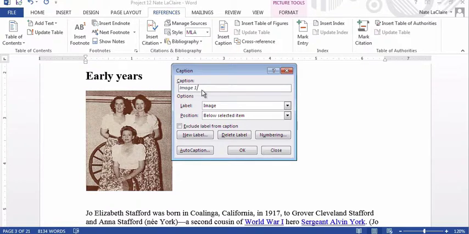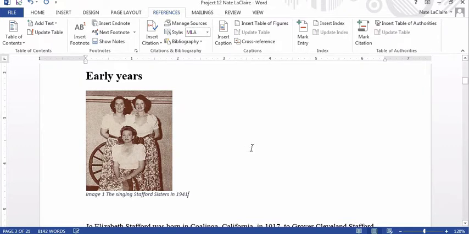Okay, now up in the caption box, hold the Control button and press V. That's going to add the text that you copied, the actual caption, and place it inside the caption. And then actually click before the T and press the space bar to insert a space. All right, now click OK, and you'll notice we now have a caption below the photo. It says Image 1, The Singing Stafford Sisters.